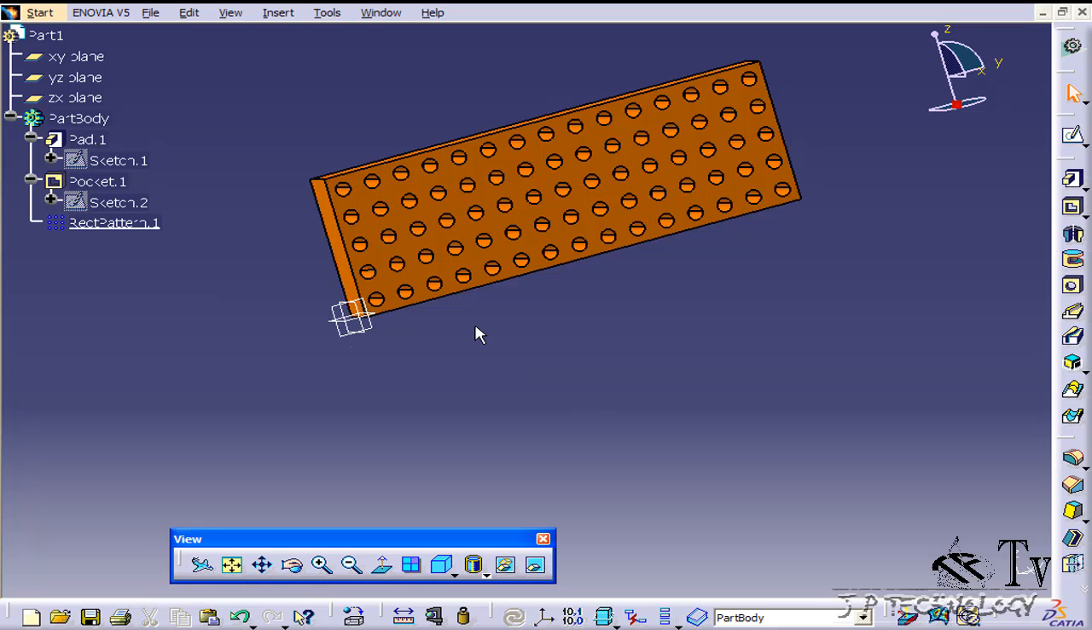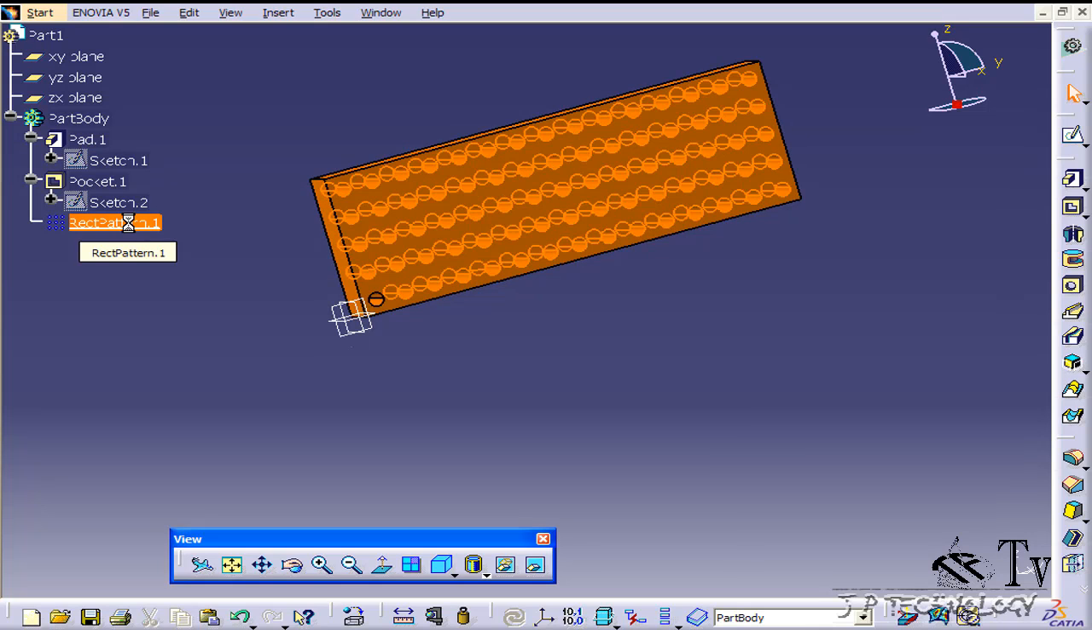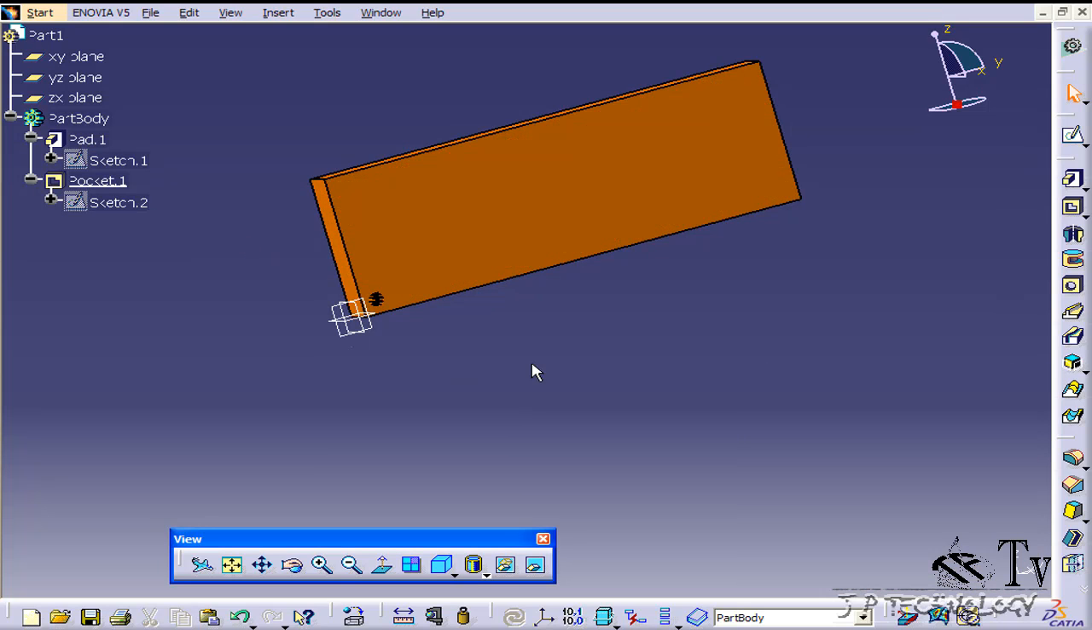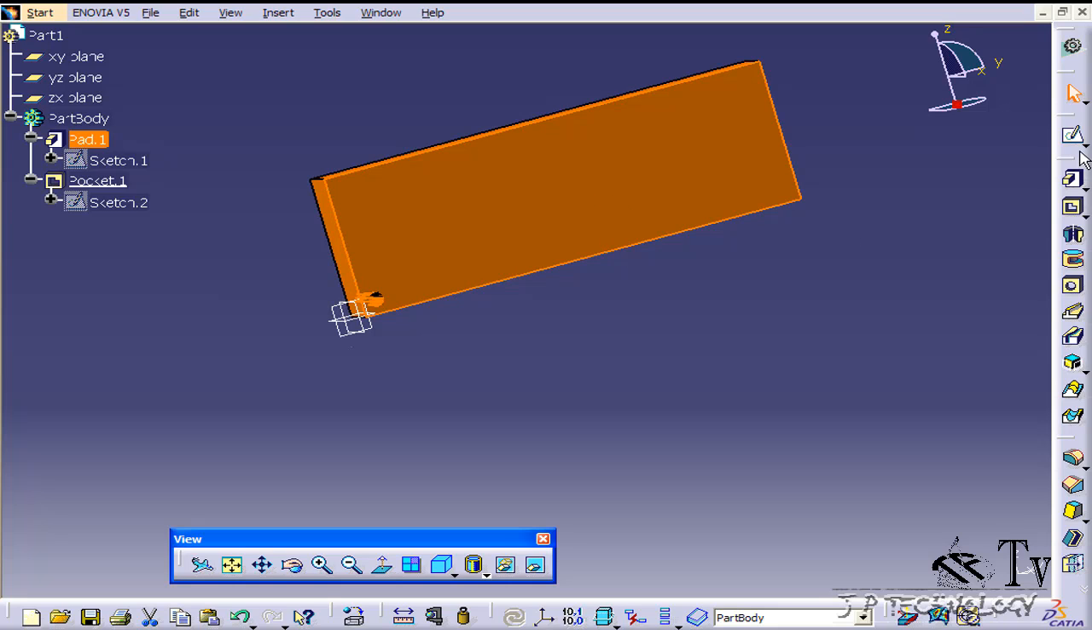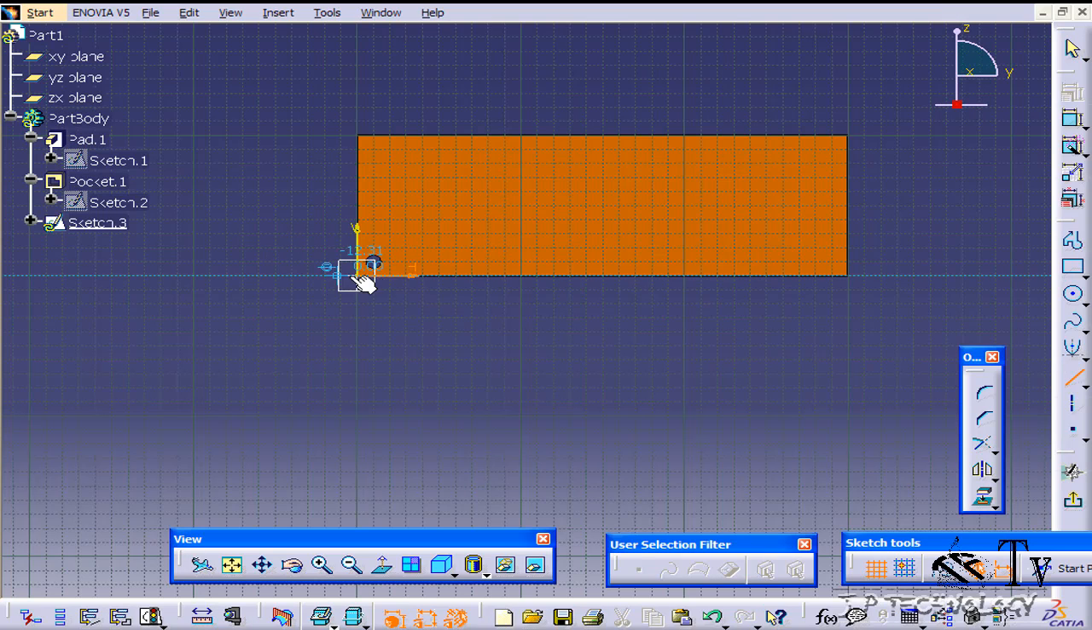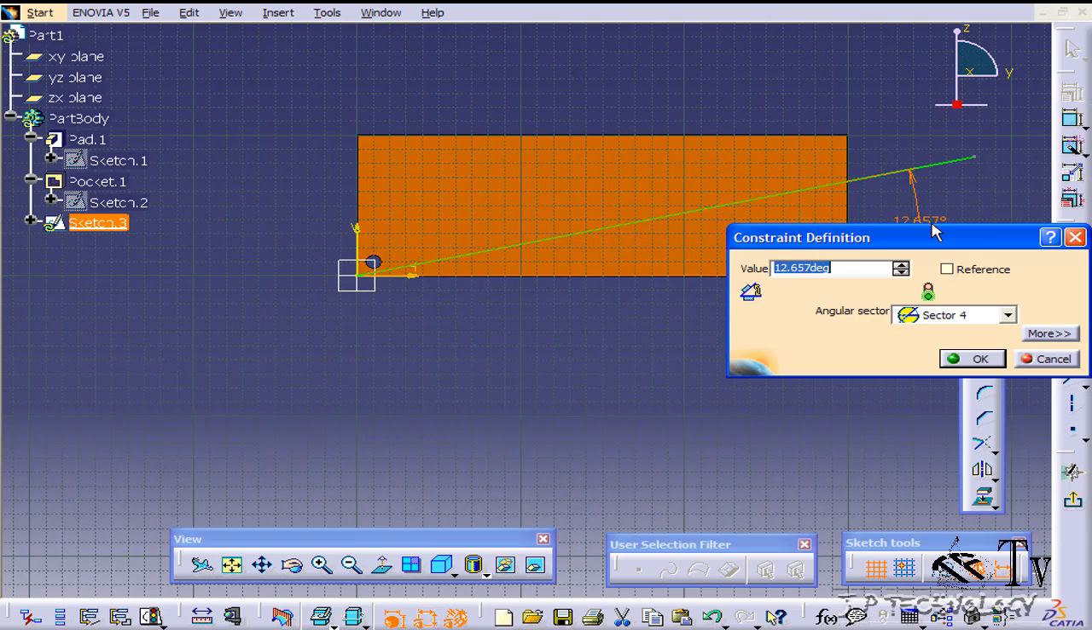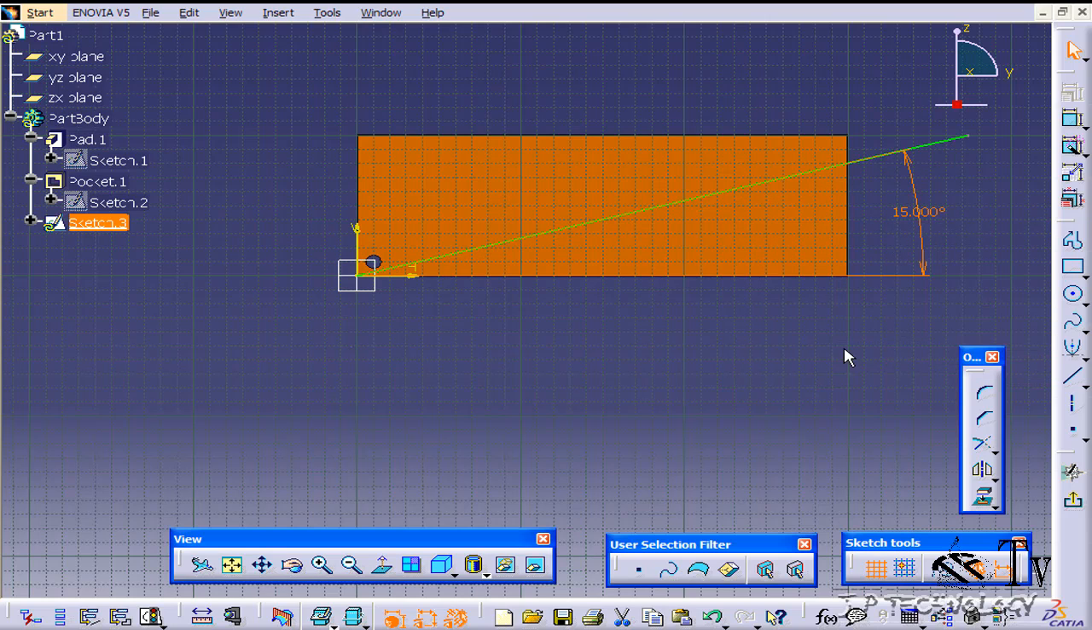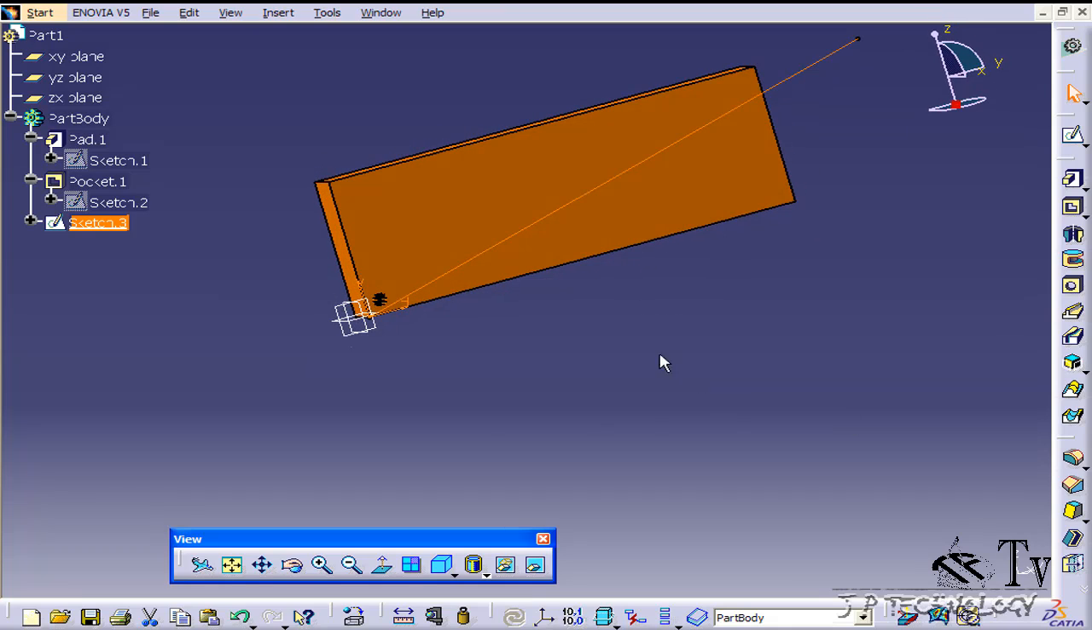Now, right now, all we've been using is the edges of the rectangle plate. So let's delete this rectangular pattern, and let's use a sketch as our definition line, so our path to follow. So let's click this face, click Sketch, and from the origin, let's just draw a line straight out, and let's dimension this with an angle. And right now it's at 12 degrees, so let's put it to 15 degrees. Click OK, and let's exit this workbench.